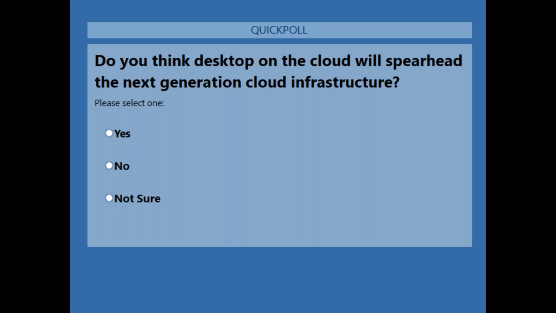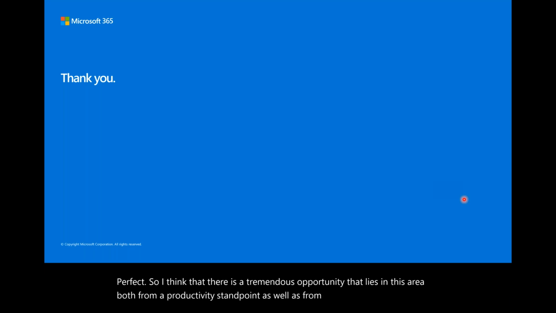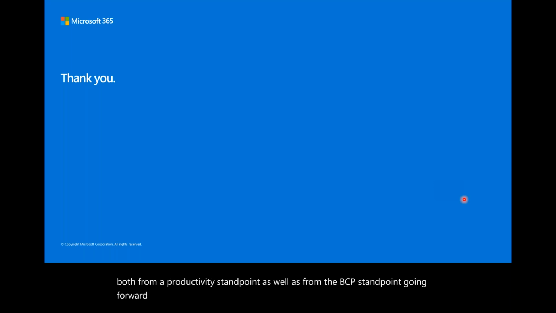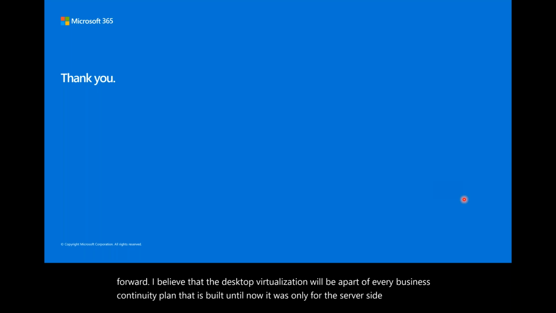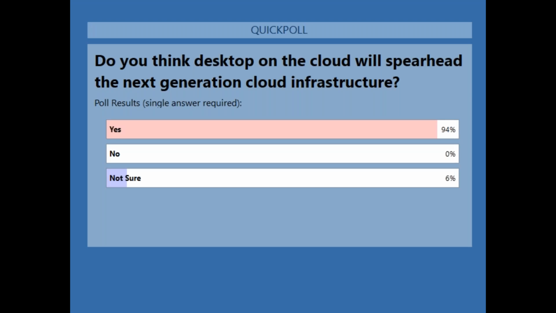Perfect, perfect. So I think that there is a tremendous opportunity that lies in this area, both from a productivity standpoint as well as from the BCP standpoint. Going forward, I believe that desktop virtualization will be a part of every business continuity plan that is built. Until now, it was only for the server side infrastructure, but now it will be for end user computing as well. And the second thing is that agile has been the talk of the town for quite some time. I believe that WVD and virtual desktop technologies help you bring the power of agile to the table.